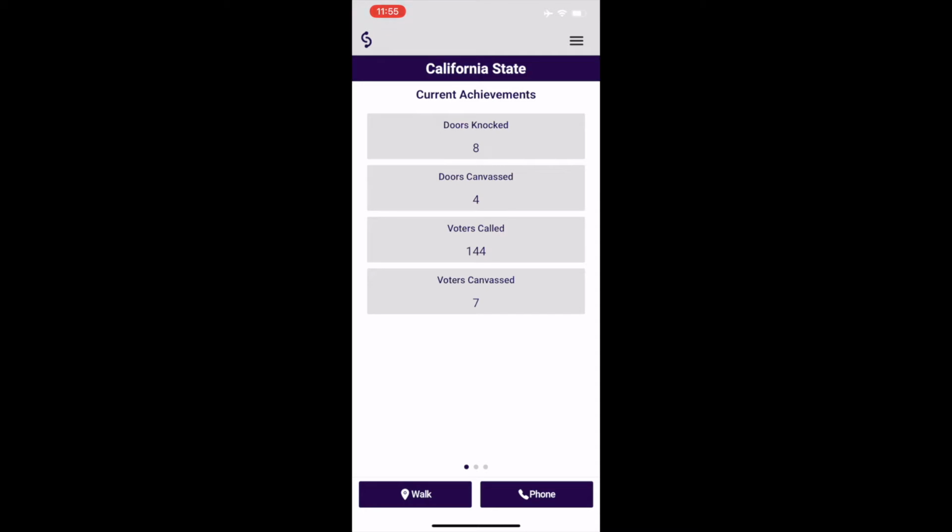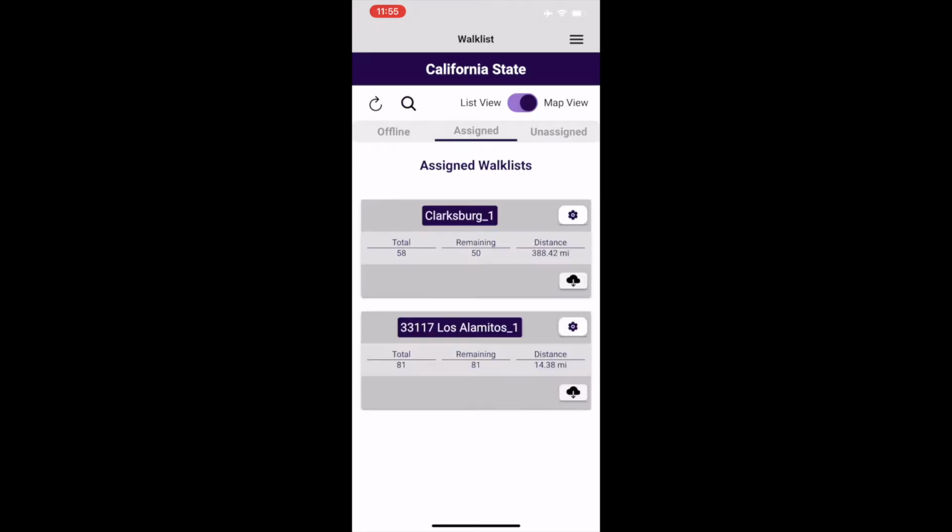Today we're going to be doing walk. So you're going to click the button that says walk in the bottom left hand side here, the purple button, and it will take you to this. These are the walk lists that will be assigned to you from our team. Just stay under the assigned walk list column here, and you'll see I already have two set up. You can see the number of houses. On the bottom one there's 81, and on the top one there's 58.